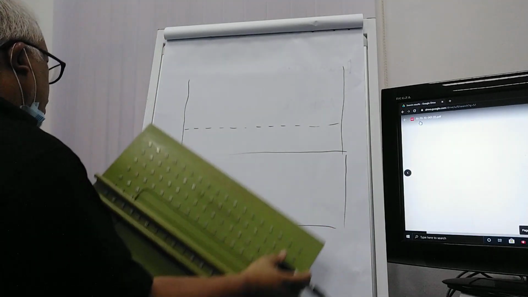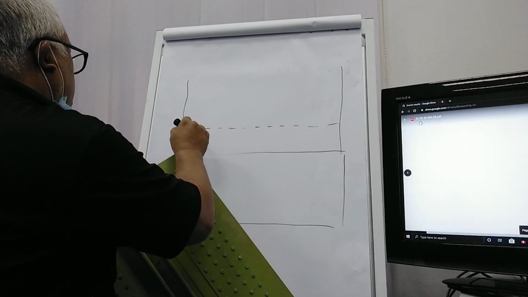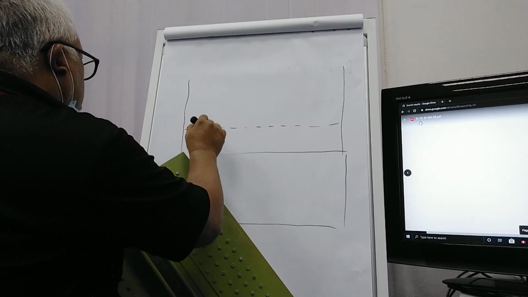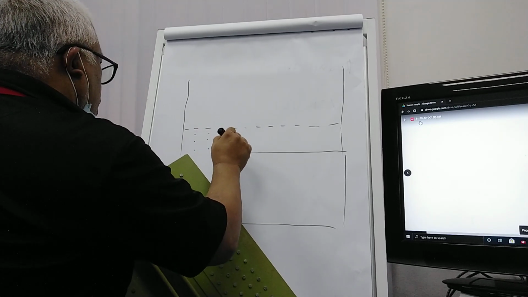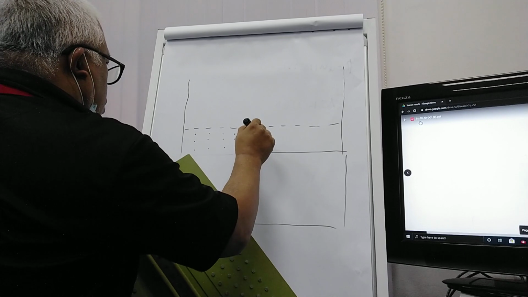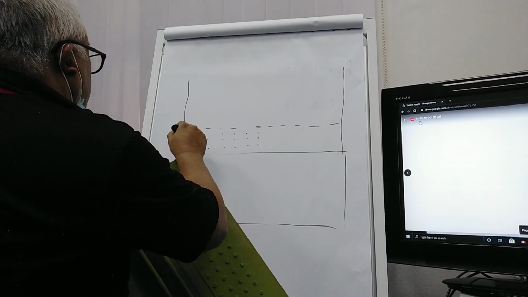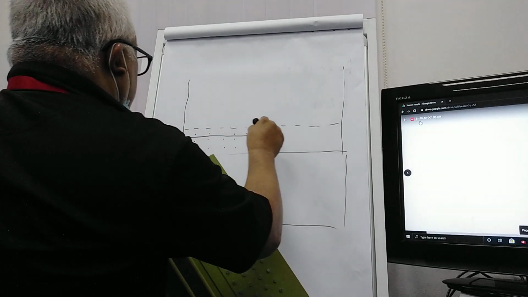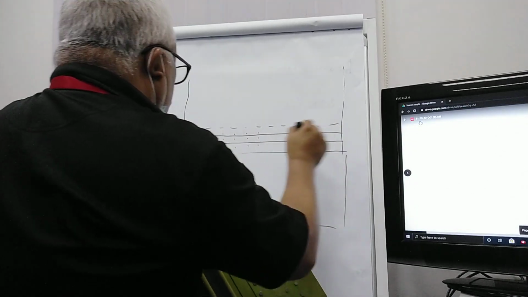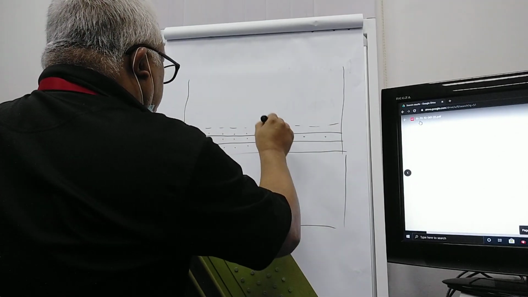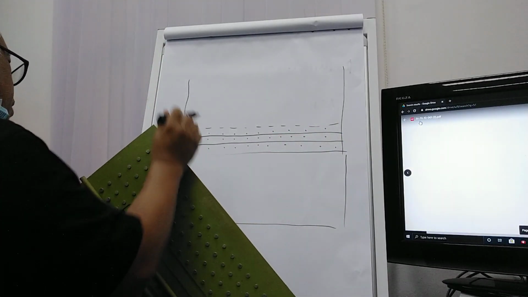And then we have 3 rows of fastener. 1, 2, 3. 1, 2, 3. And then we have a stringer running at the center. Okay, it's a U shape section.